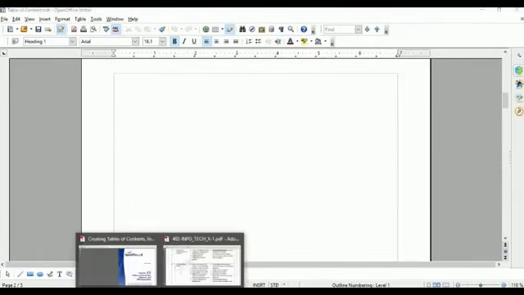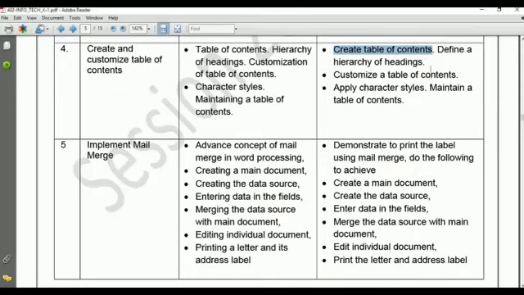So I have discussed this, how we create a table of content. Then, maintaining a table of content.